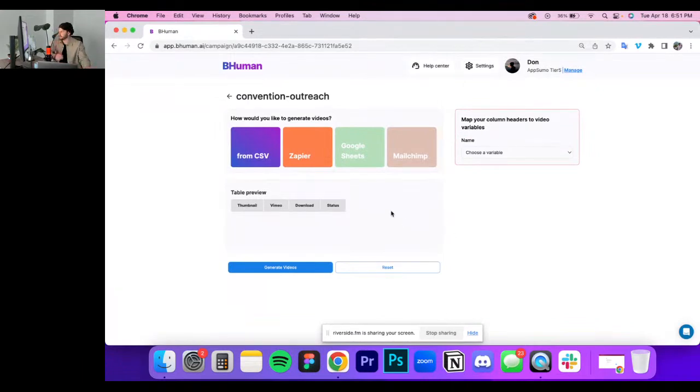So this is the campaign builder page. And here we can upload our data to start generating. So there's two options, either from a CSV file or from Zapier. We have Google Sheets and MailChimp. We have direct native integrations with them coming up, but they're not live yet, so those are coming soon.